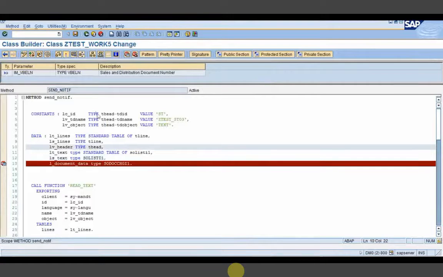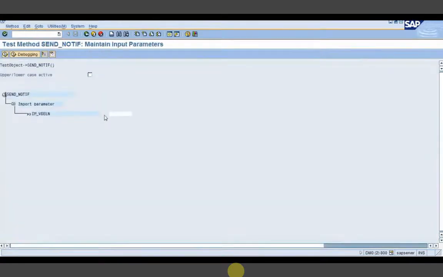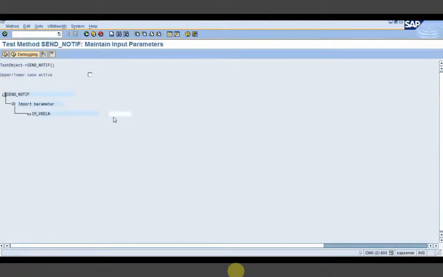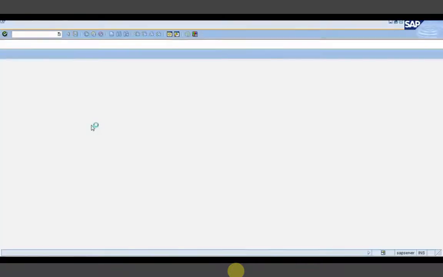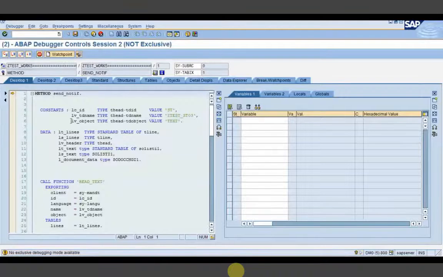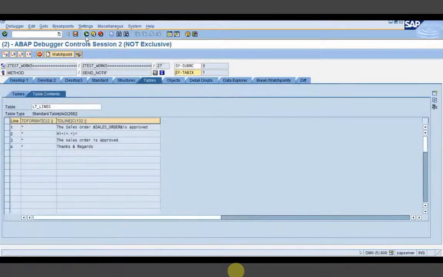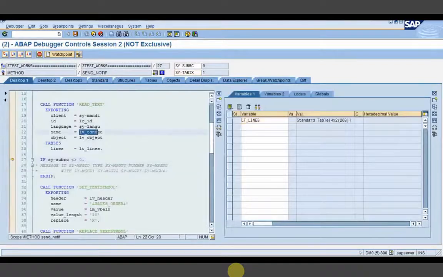Fine. Now I will show you in debugger mode how I have converted this, breaking the subject and the body line. First the text was read, and in LT lines we have the text which was present in that standard text, because we have provided in LV TD name the standard text name, and in LV object the text, this constant was text.